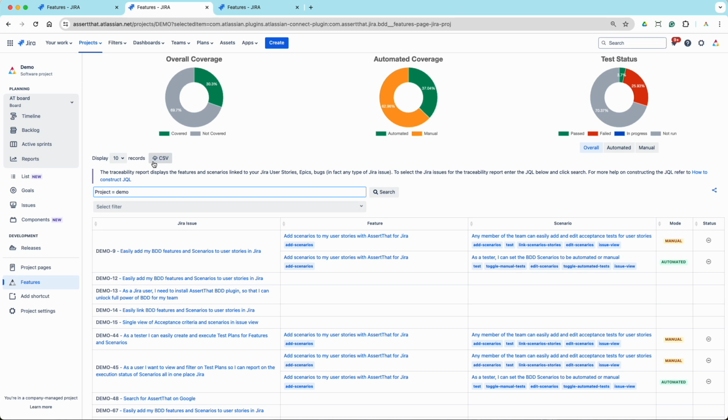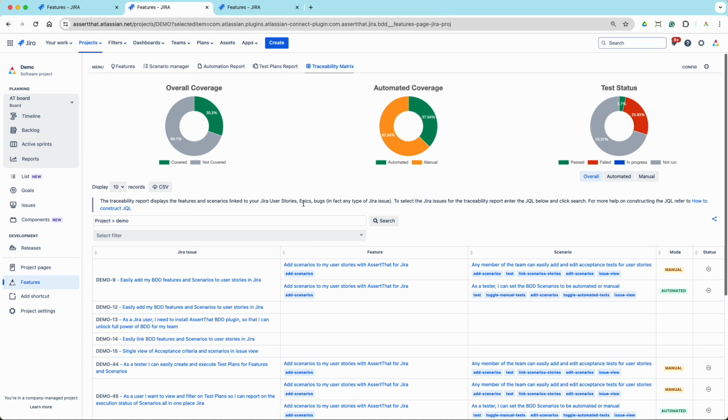If I wanted to download that to a CSV file, I can do that here. If you wanted to display more in that CSV file, you'd need to increase this to the 500 records to pull them all back in. The actual charts themselves, let's just talk briefly about those. So overall coverage: what the filter pulls back here is a total of 33 Jira issues. We can see that 10 have scenarios linked to them and 23 don't.